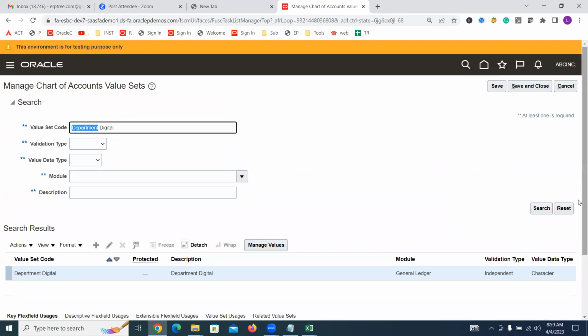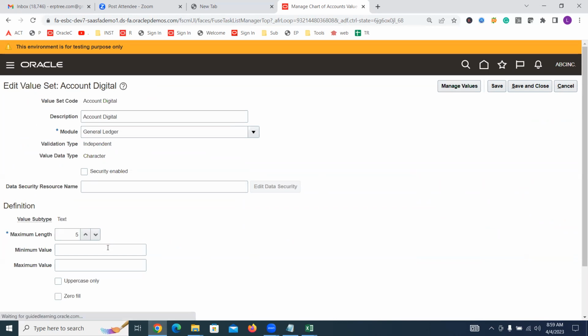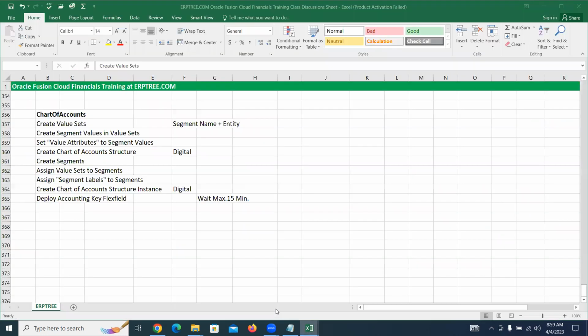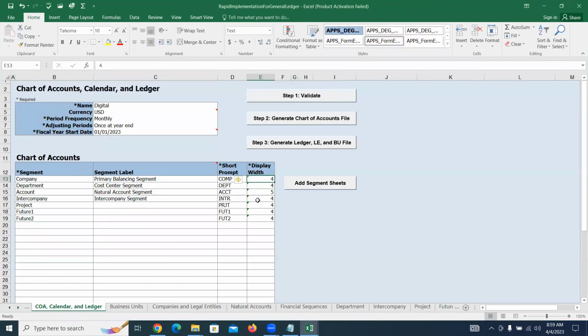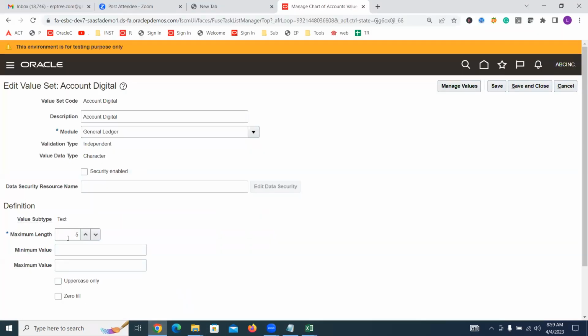We'll check the accounts value set. Account digital. This is how the name should be available. So, account digital, how it was created, click on edit. Maximum length it is taking 5. How is it taking that? Here we gave maximum size as 5 and display width as 5. Accordingly, it is taking the display width as the maximum size as per the instance.